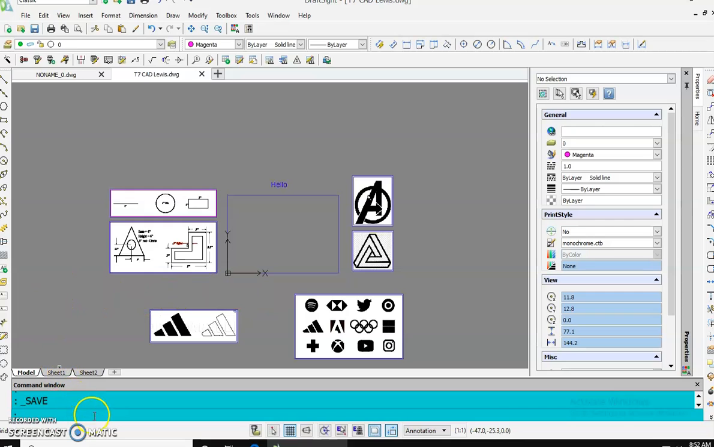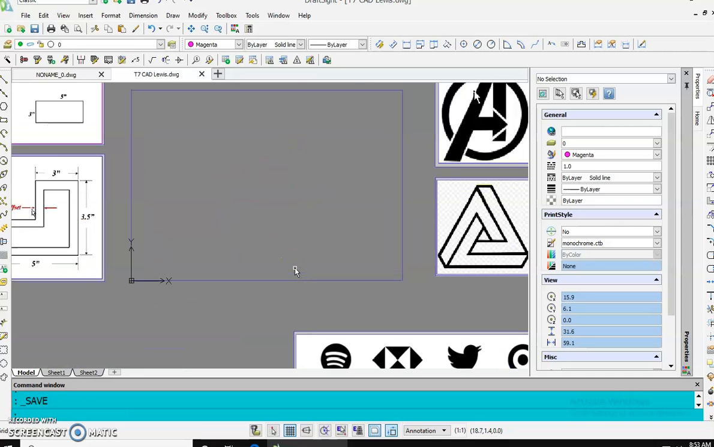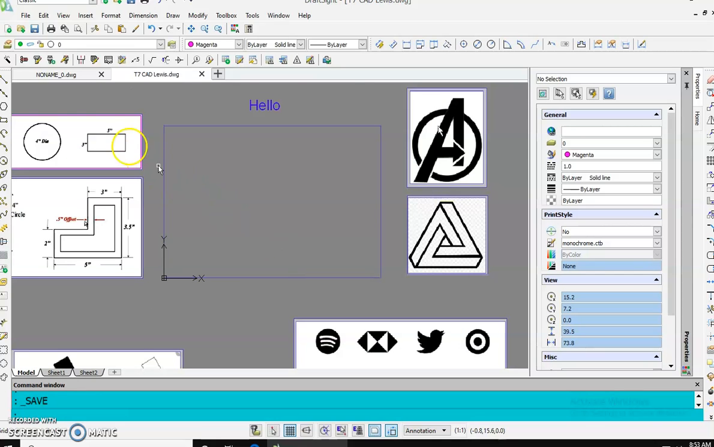Down here, this is called a command line. Sometimes when we draw something, it's going to ask for certain pieces of information, like where do you want to go, where do you want to end. And anytime you open up a program, you always have to initiate the program. And how do you initiate the program? Well, up here, there is this icon right here.